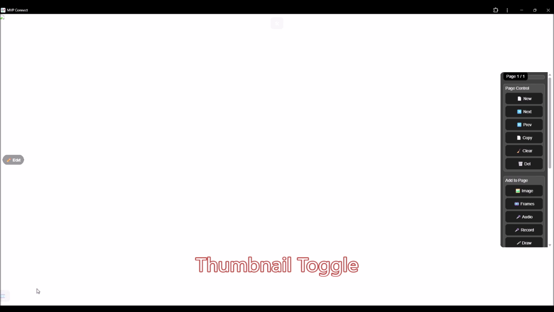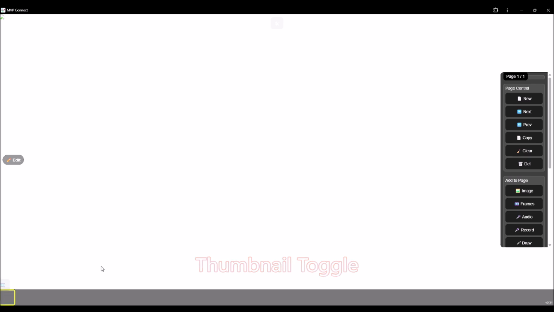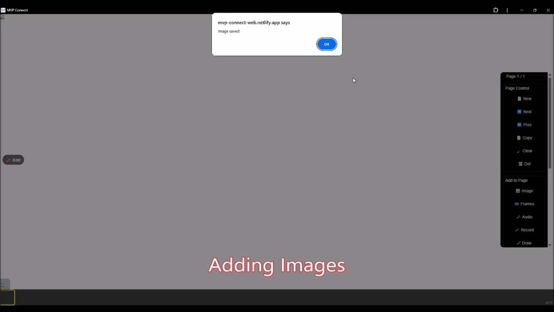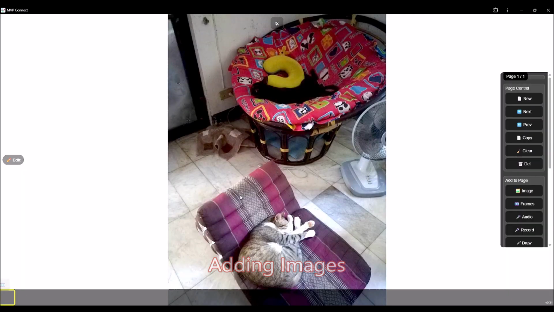So let's add some pages and a couple of images to the pages. At the bottom left hand side we have a little toggle button that will hide and show the thumbnail bar. So we can add to page. We click on image and we can choose an image, and it is now loaded.